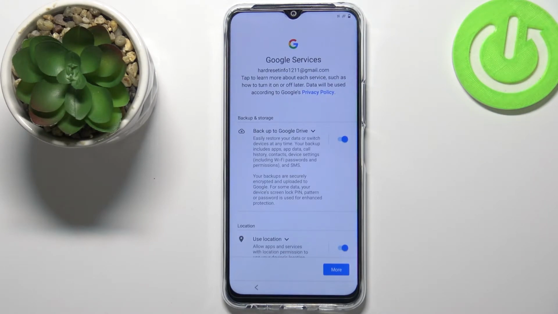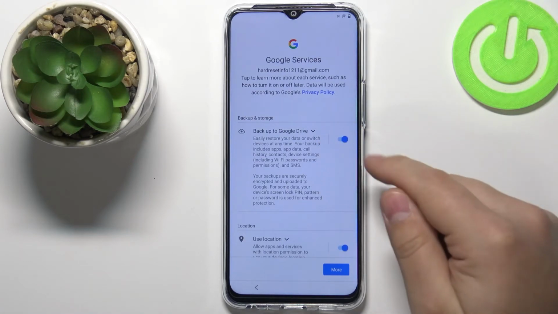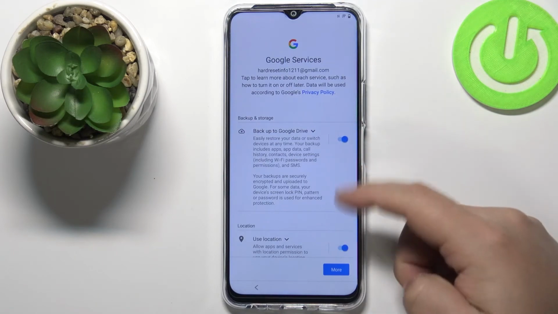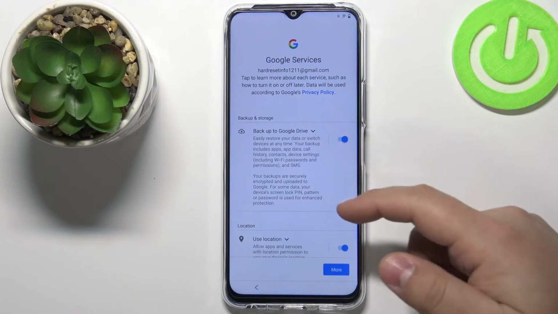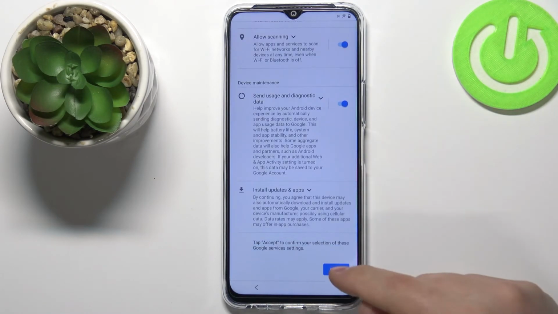Right here we can turn on and off some of the Google services. For example, if you want to turn off the Google backup or backup to Google Drive, you can tap this switch and keep it disabled. And you have quite a few of them you can customize. Once you're done changing the options, simply scroll all the way down and tap on the accept button.